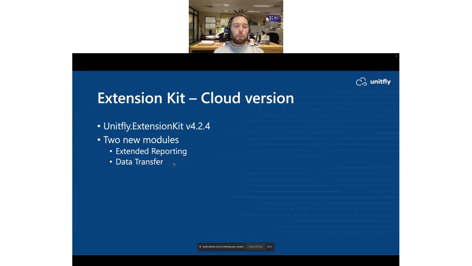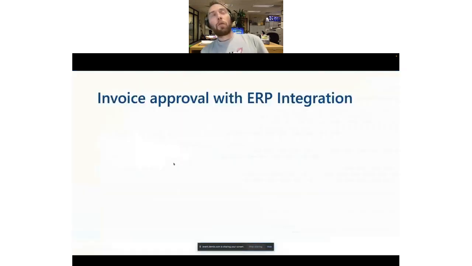All these modules, extended reporting and data transfer, in the on-premises version of the Extension Kit work with file and FTP server, but for cloud, they only work with the FTP server, because file, or network drive, is not allowed in the cloud version. Okay, that's all the news that I wanted to share. Now I'll go on to the actual demo.